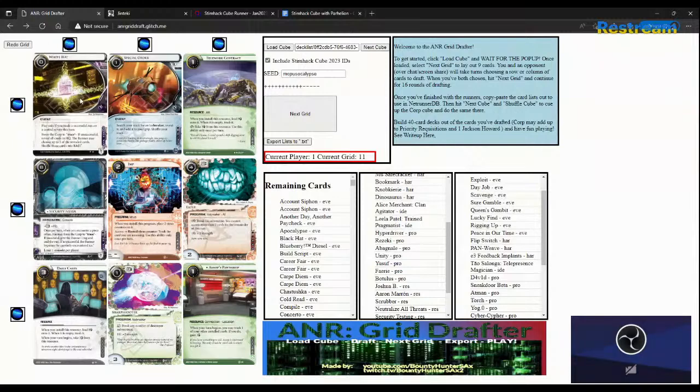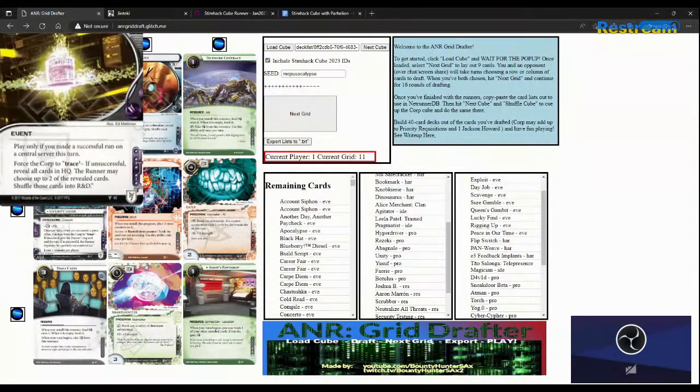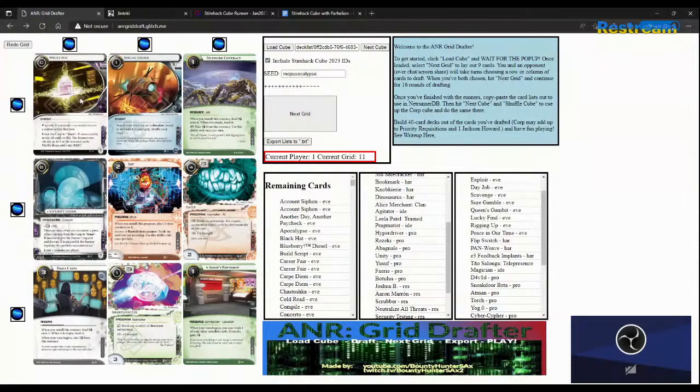Oh, it's one of my favorite cards. Play White Hat only if you've made a successful run on a central server. Trace 3. If unsuccessful, choose 2 cards for you to get rid of. So if I have a lot of link or I'm rich, do pressure. But if I don't have a lot of link, it'll cost a lot of money to do a modest amount of pressure. And the pressure is to just shuffle stuff back.